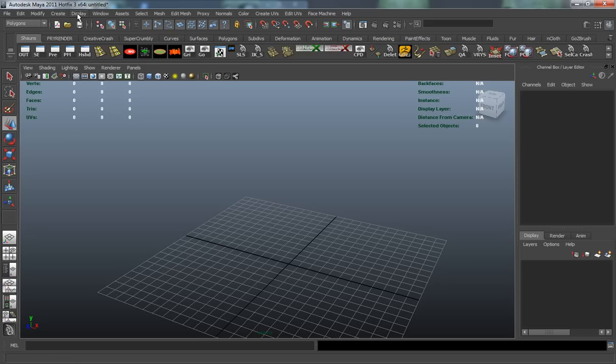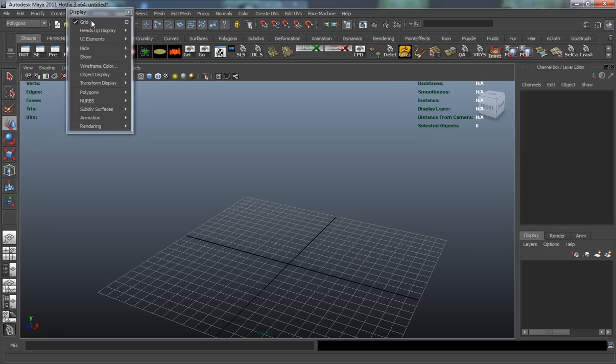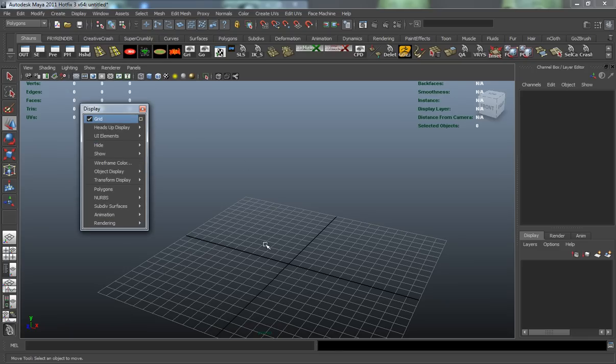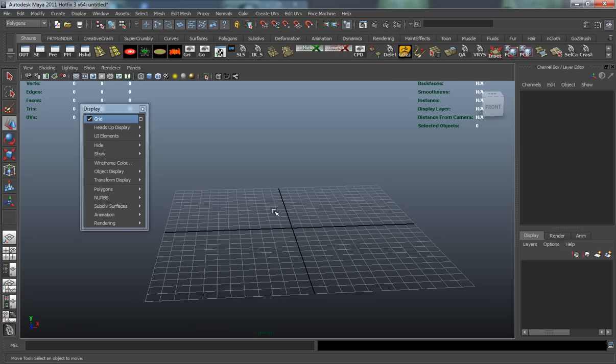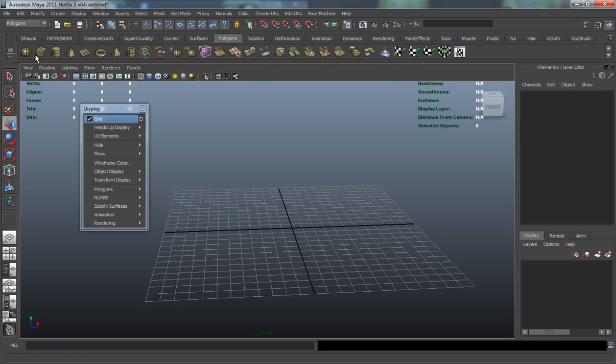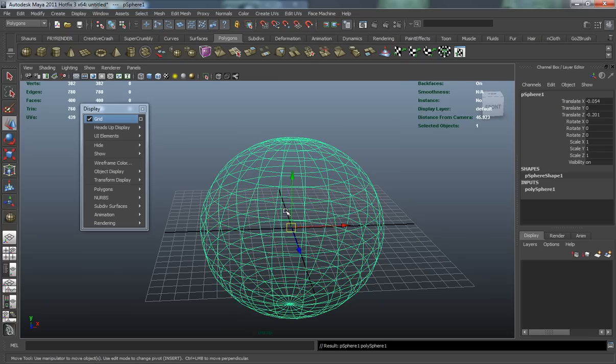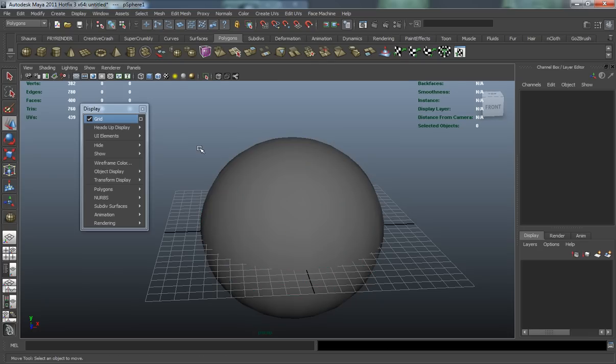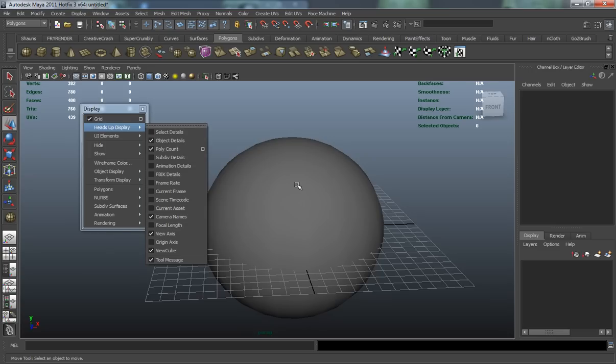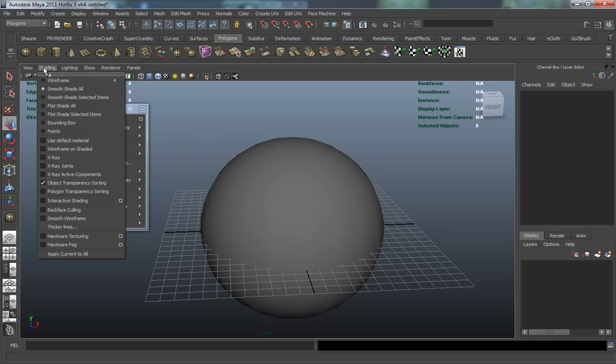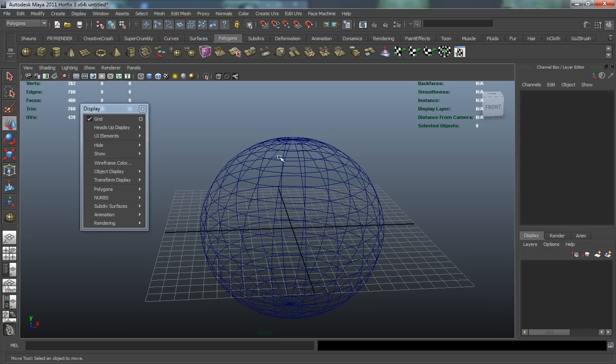Let's take a look at our display. This pertains to how your objects are perceived and displayed inside of Maya. I'm going to create a simple polygon sphere here, drag it out, and hit 5 on my keyboard to shade the model. But now you don't see an actual wireframe. To bring up the wireframe of the object, you can come over here to shading and hit wireframe, which has the keyboard shortcut 4.